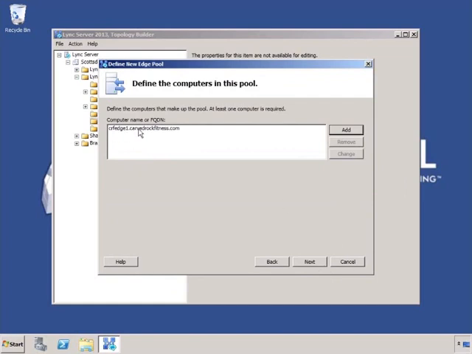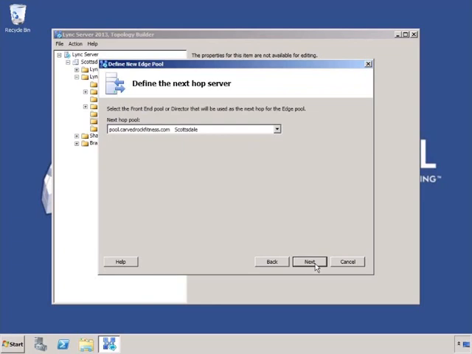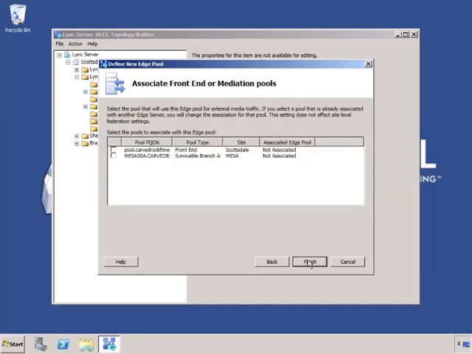And if I want to add additional servers at this point, I can click on Add, and then I can add them in also. If you were using a director pool, this is where you could click on the drop-down arrow, and you would be able to see your director pool here on the list. Now, our SIP traffic is going to go from the Edge server directly over to the front-end pool. We'll click on Next.